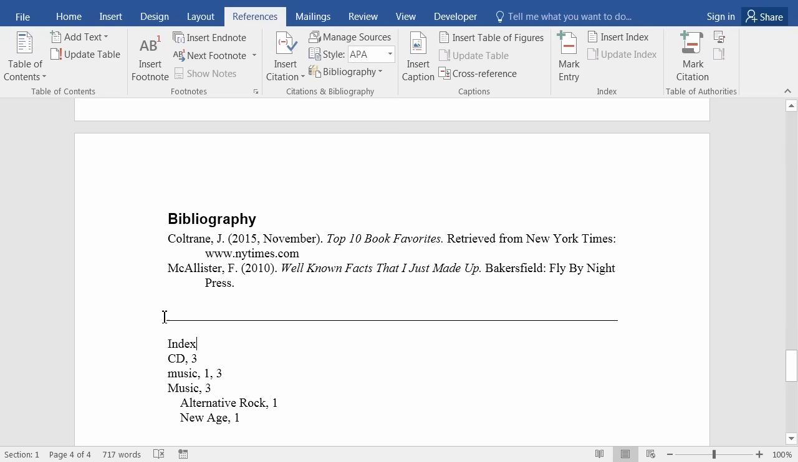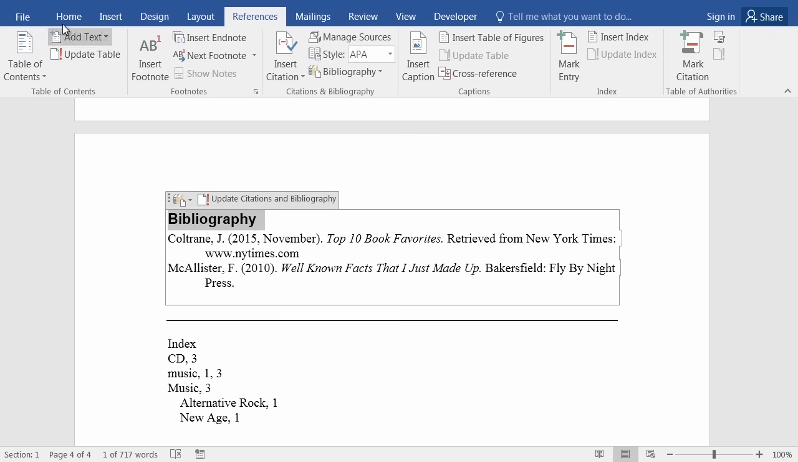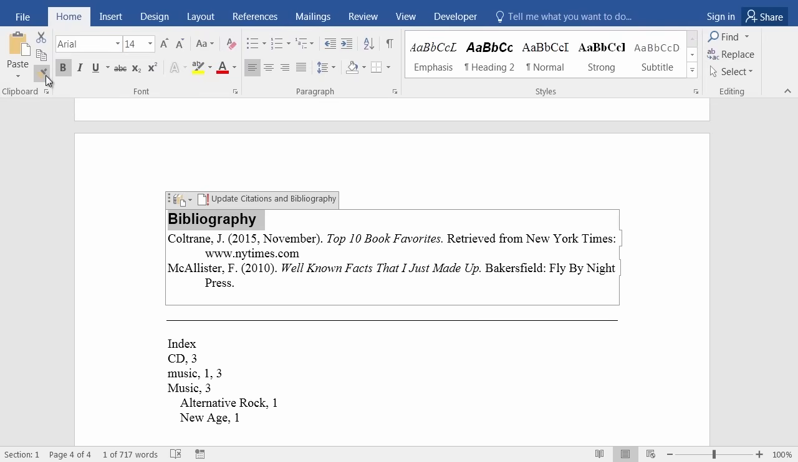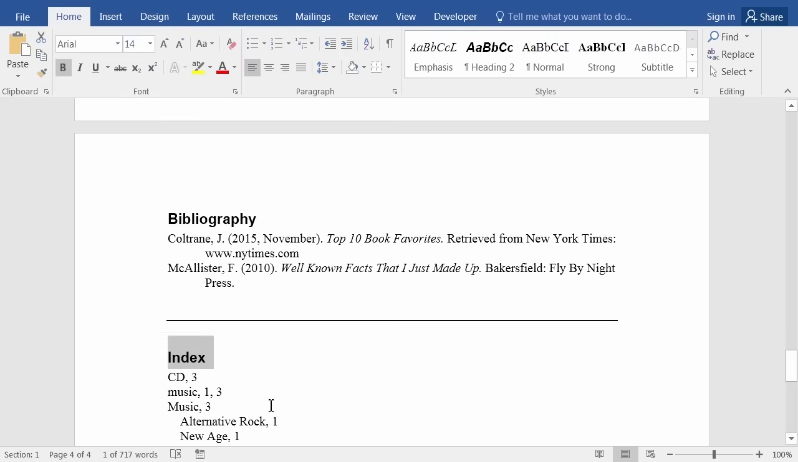And I think I'd like to make it have the same look as the word bibliography. So thank goodness for the Format Painter brush. I'm going to select the word bibliography. I'm headed to my Home tab. I'm going to click on this Format Painter brush right here, and then apply that formatting to the word index. And now that's got a nice solid look to it.